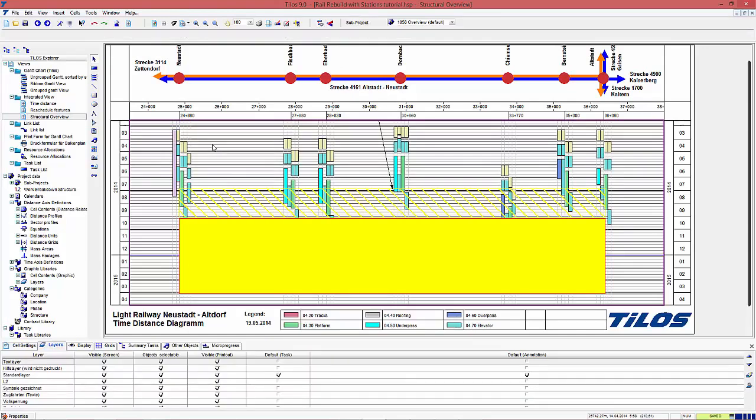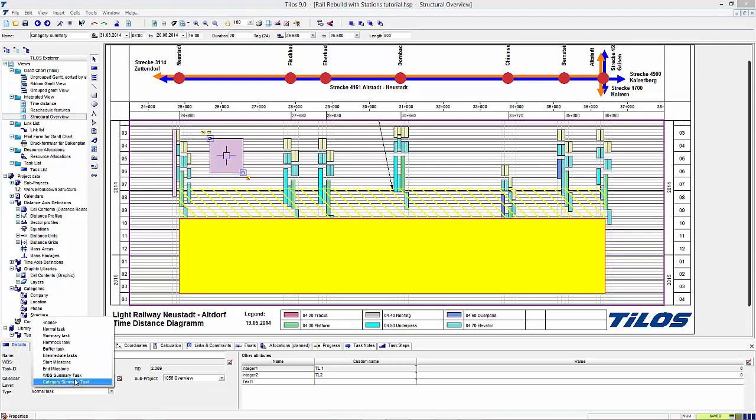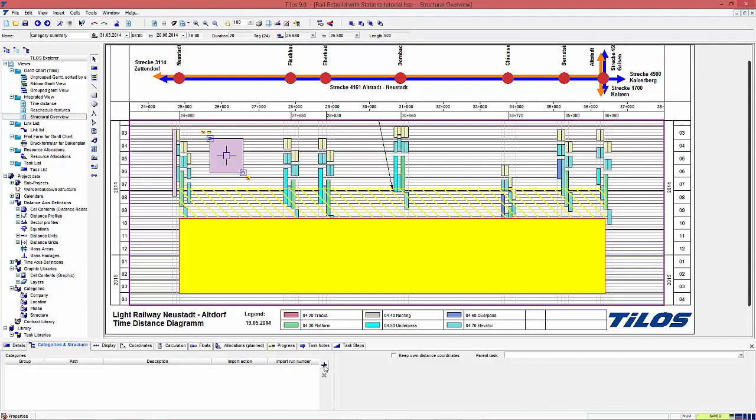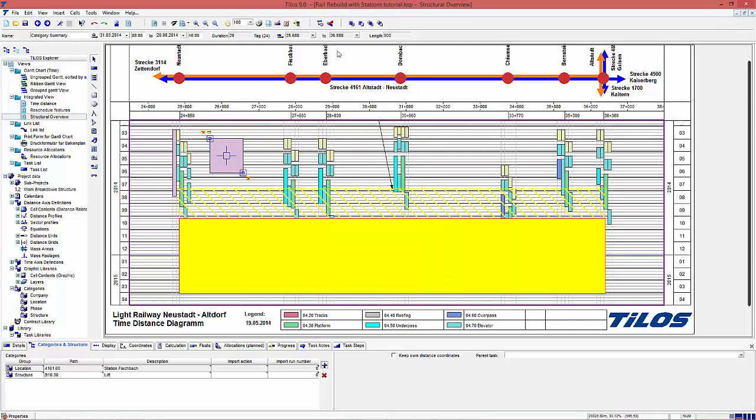I repeat this for another category summary. This time it is lift structure and location Fischbach. Details category summary. And it is station Fischbach and lift from structure. Click on OK, and after reschedule, the task is moving here because these are the 3 tasks fitting to that category assignment.